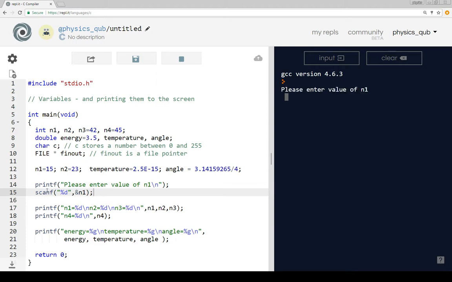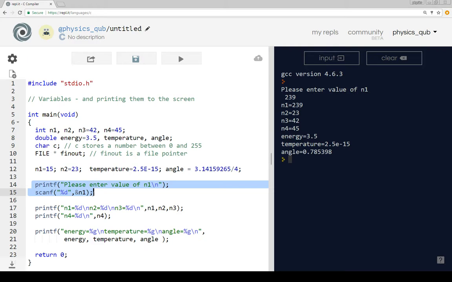So immediately the program stops because we've got this printf statement, and now I'm going to type in 239 and hit return. And now when it prints out the values, that value of 239 has gone into n1. Notice that we set n1 to be 15 here, but because we've got this statement afterwards, we've overwritten the value of 15 and replaced it with a new value of 239. Okay, so that worked.